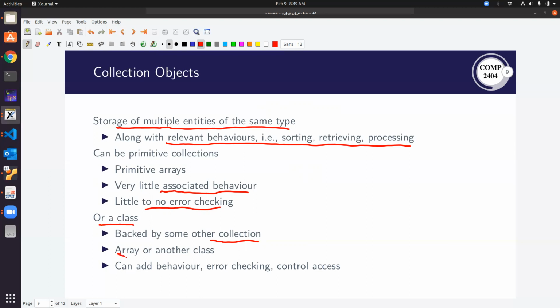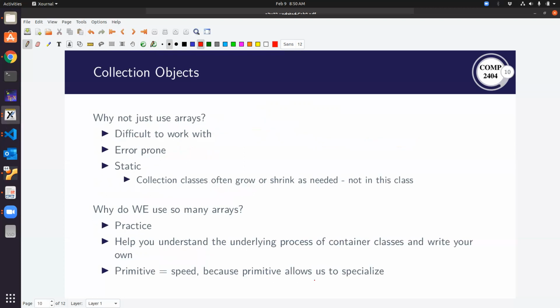So yeah, this other collection could be another class though, right? We're going to make an array class that's backed by an array, but I could make an array class that's backed by a vector, right? And then I can have all of the same interface, all of the same functions, but they're just running through a vector class instead of a primitive array. So these classes can let us add behavior, error checking, control access, things that are relevant just to collections, also things that might be relevant to our application.